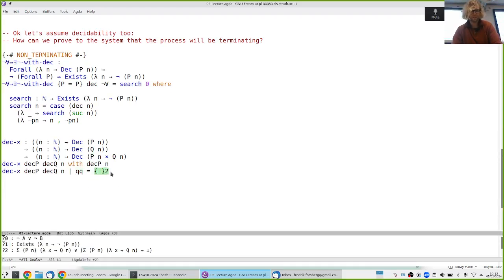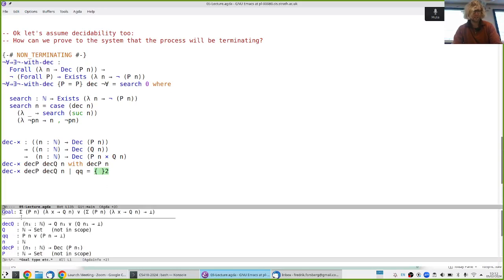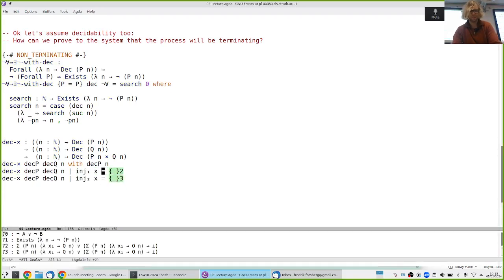It's anything you want here, right? And now if I look at my context, then we see that I have everything else I had before, but I also have one more variable called QQ, which is of type Dec (P of n), right? So this is that either P of n is true or P of n is false. So now I can pattern match on this variable, and it's going to give me two cases. Either P is true or not P is true.